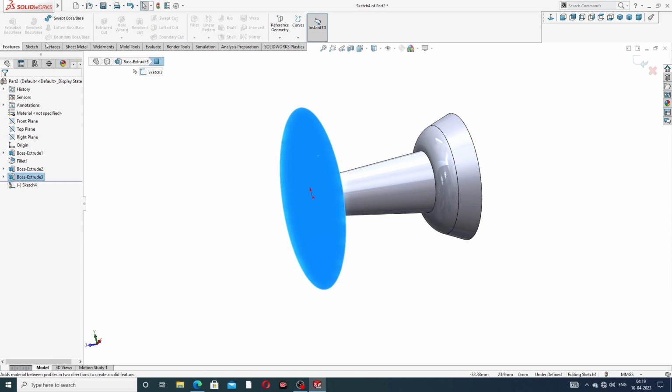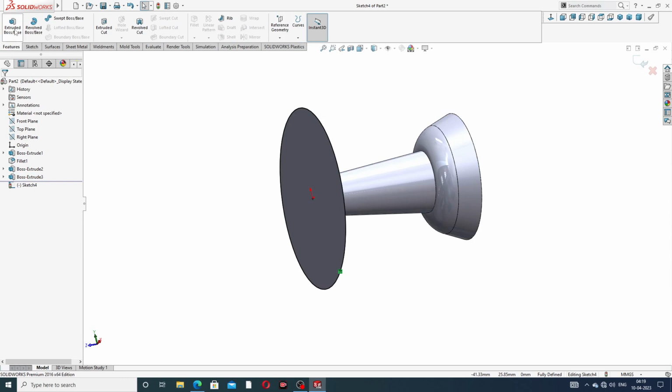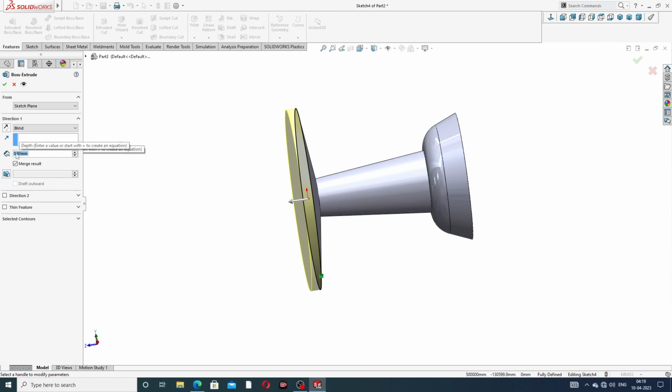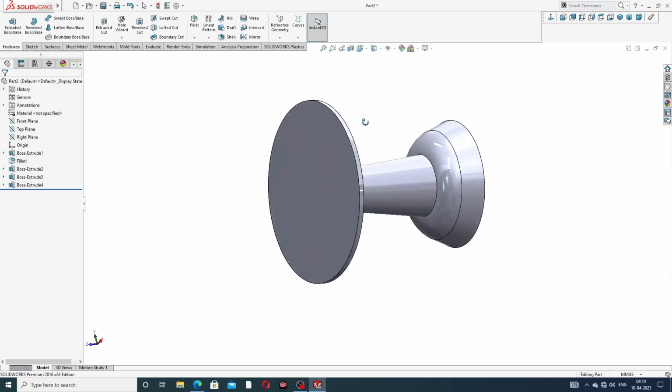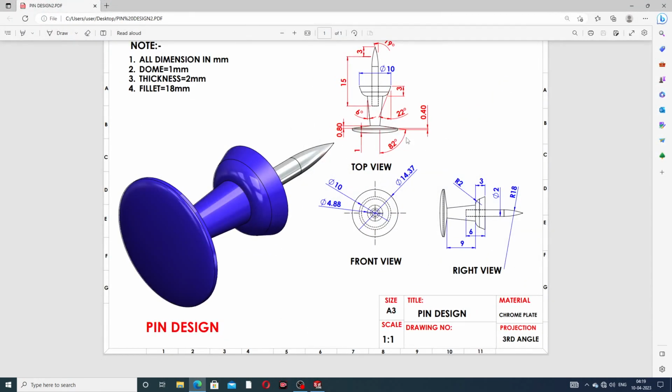Okay, and use convert entities and extrude boss. Extrude boss thickness is 0.4, and click OK. 0.4, this is very nice looking here, and correct. This 0.4 thickness is perfect.